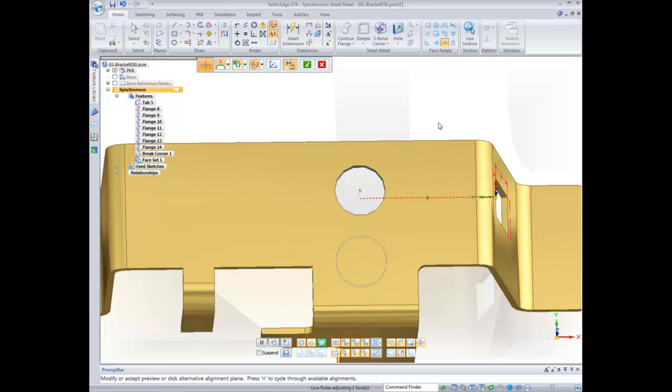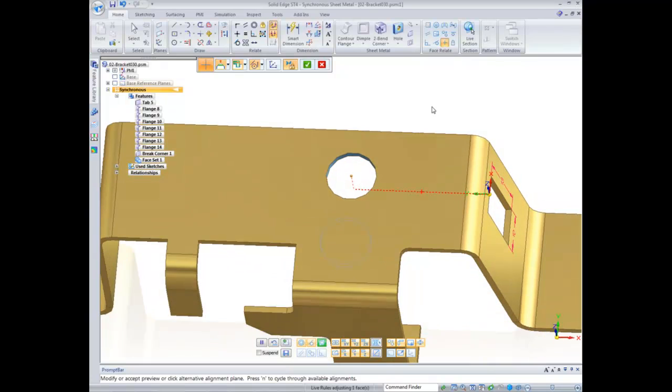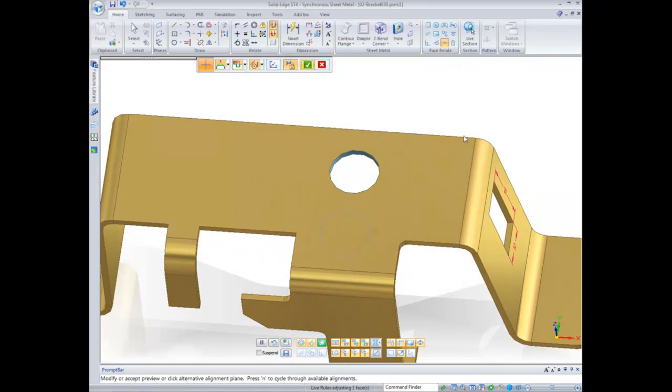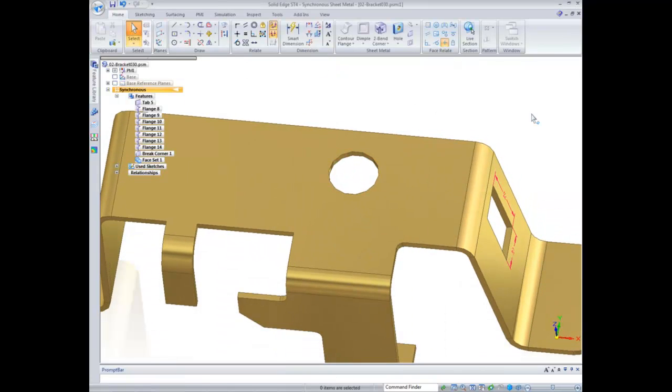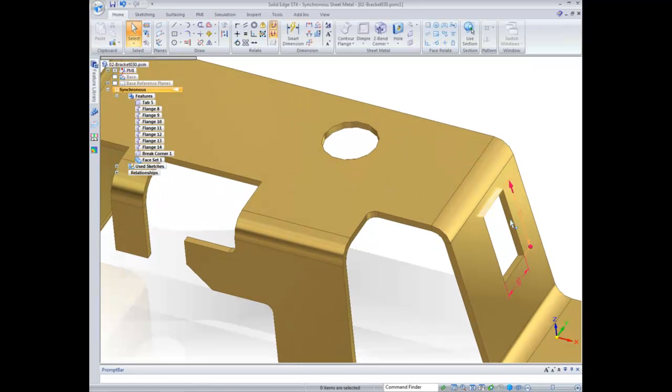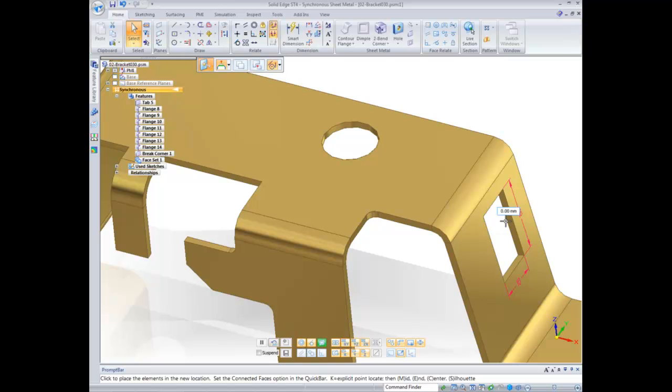So we'll place it here. And if it's not what you want, you can hit N and cycle through, but this is what we want here, so we'll accept that. And if we go over and grab our cutout, then we can drag it around, and you'll see it'll keep our relationship with that circular cutout as well, which is pretty cool.